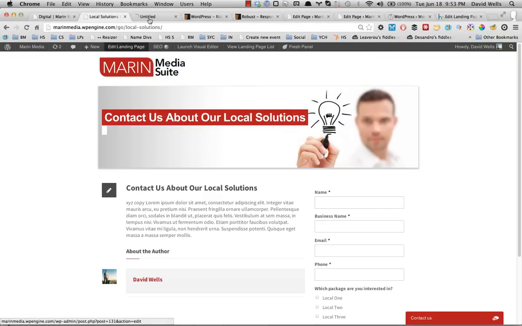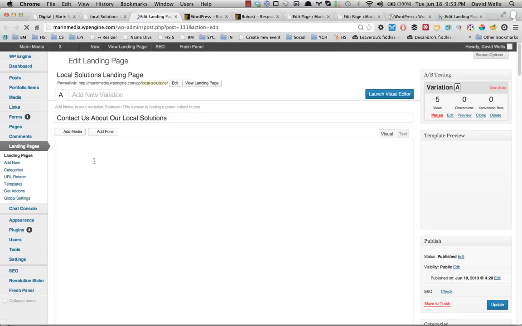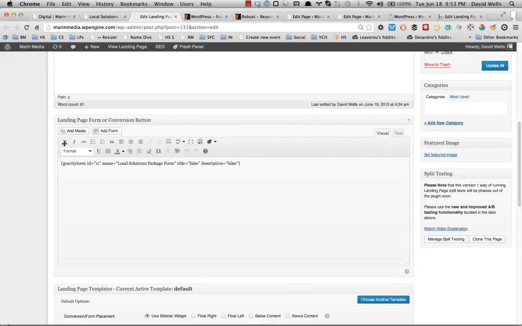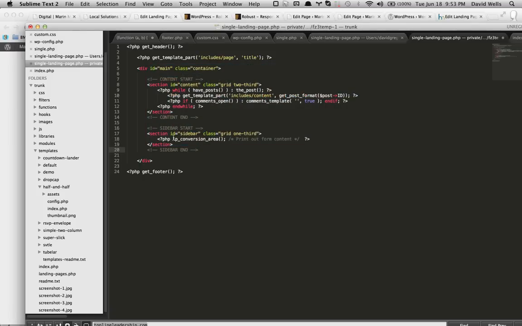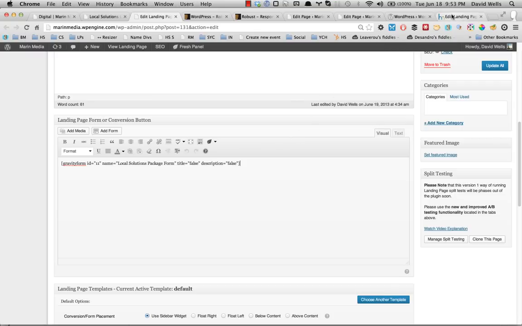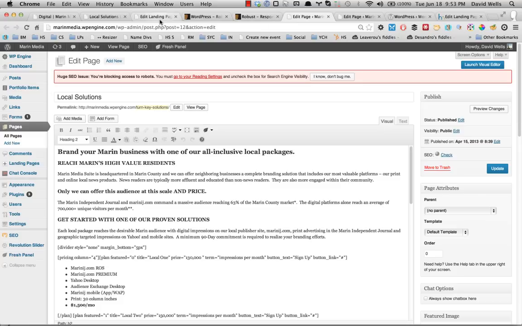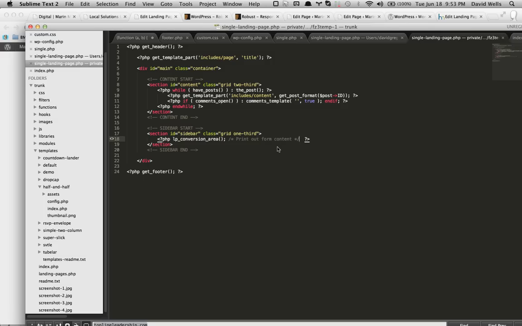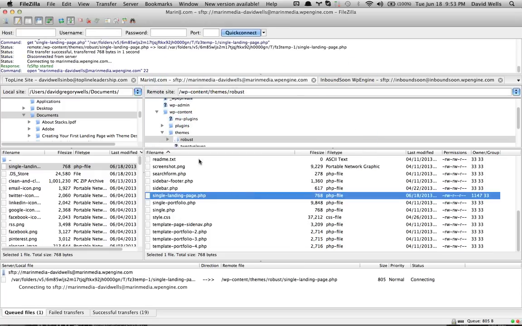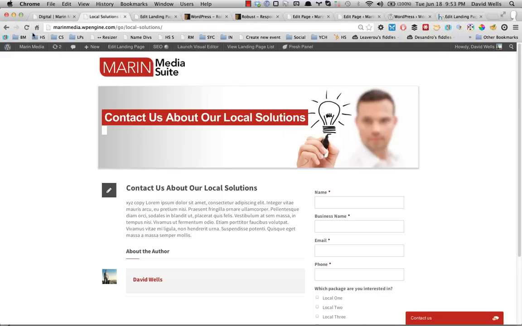If I go in and edit this landing page, the actual conversion area form is this meta box here. Any form, whether it's Gravity Forms or an HTML form or a text link or what have you, as long as it's in this meta box, it will print out in the LP conversion area. That's what basically enables all of the A/B testing stuff, which is the real main benefit of using landing pages. So I'm going to go ahead and save this, re-upload it to the server here, and then refresh my landing page.